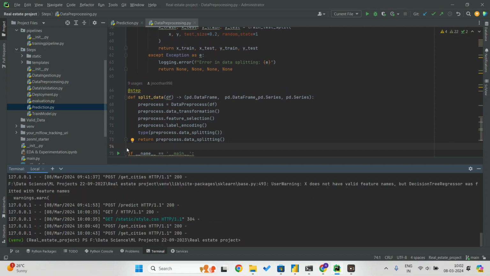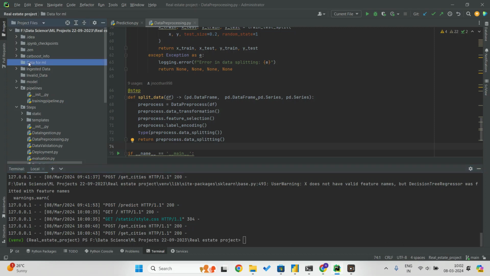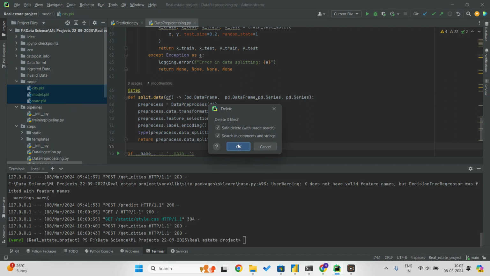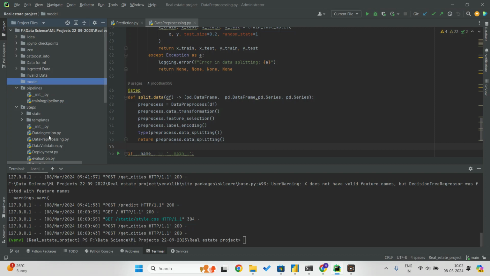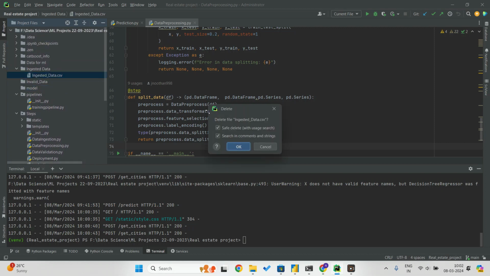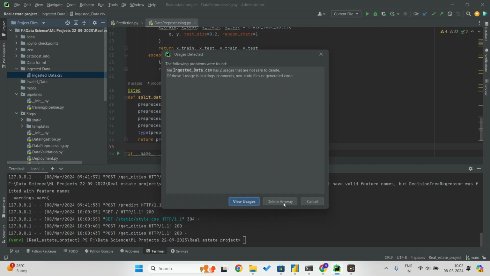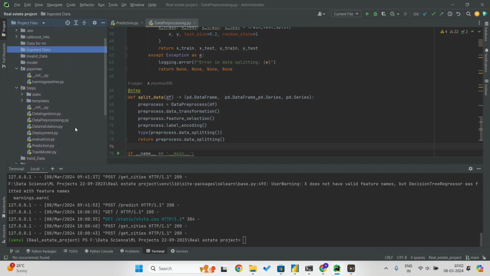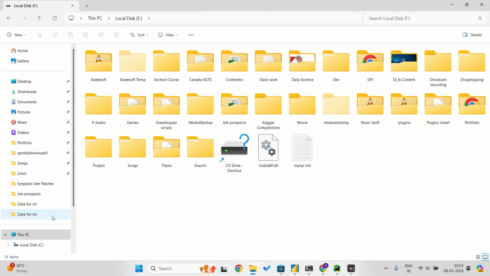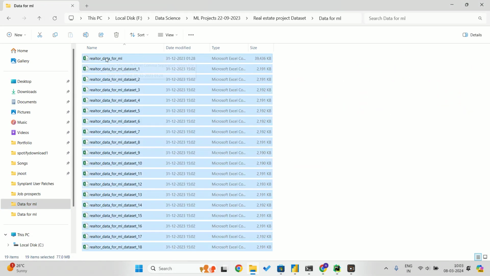So let me start it again. So here, if you look at it right now, let me delete all this. So this is deleted, and even the ingested data. Now I'm going to go to the data source. So this is the batch data that we have.